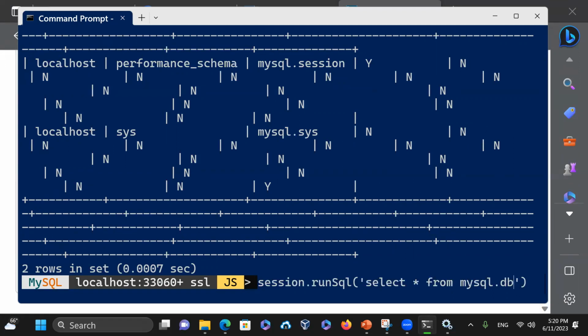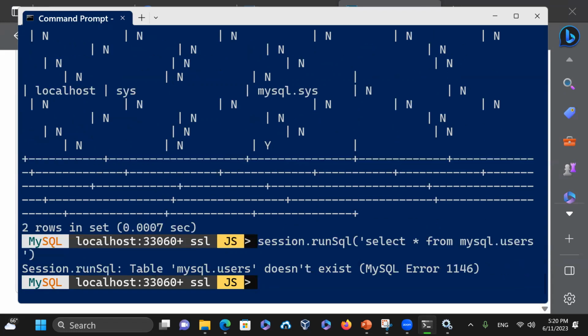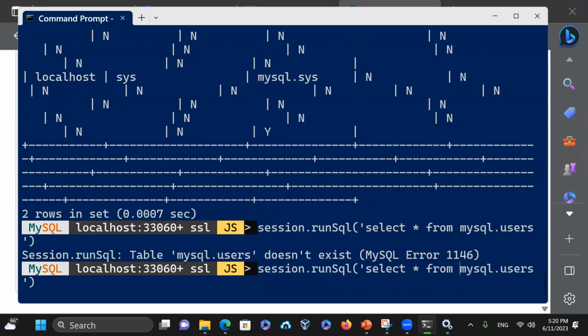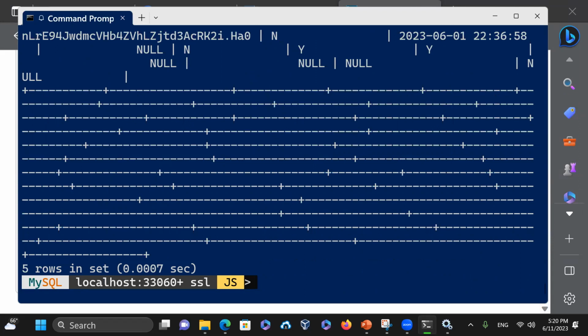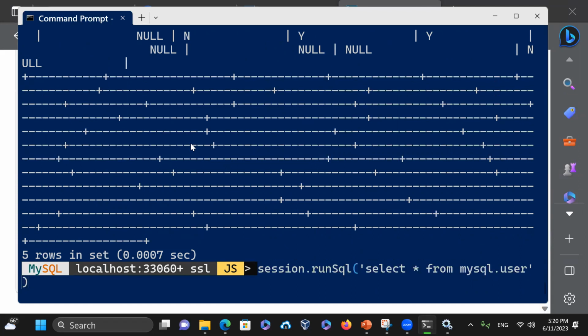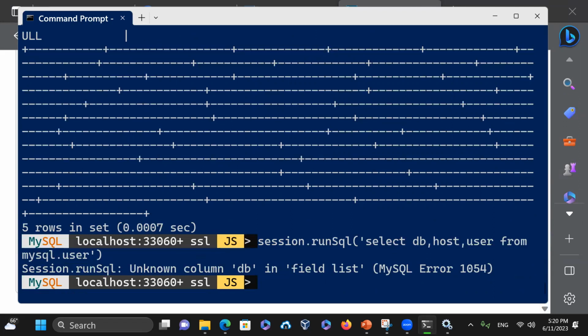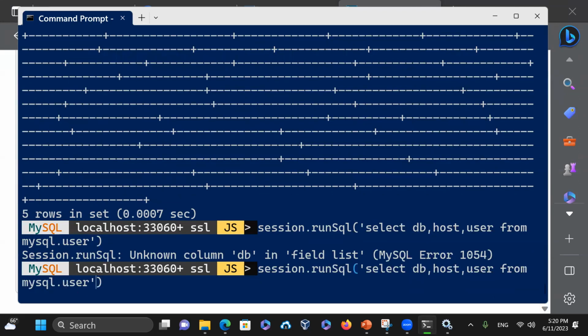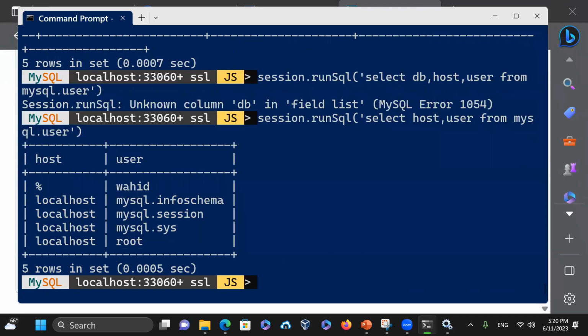So if I look at the users, and I want to do a where clause here, the user table, not users, user, and then I say, well, that's not good. I just want to get cleaner data. So instead of saying select star, I could say select db, comma host, and then comma user. And let's say the db is not there, so I'm going to take the db out. That field is not there.